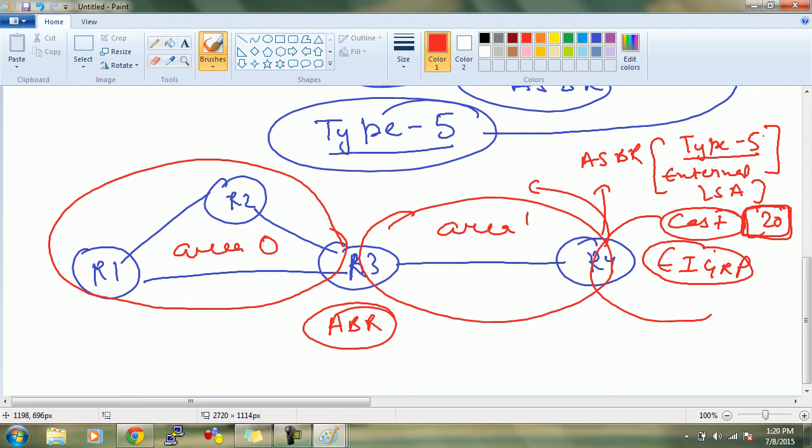Type 5 LSA will contain information about external networks that are redistributed into OSPF. Done. सर ये एक्सटर्नल वाला जो EIGRP वाला है, अगर ये एक्सटर्नल नेटवर्क ना हो तो ये भी आप टाइप 4 LSA जनरेट नहीं करेगा. When type 4 is generated, when there is type 5. When there is no type 5, there will be no type 4. This thing is clear? Fine.